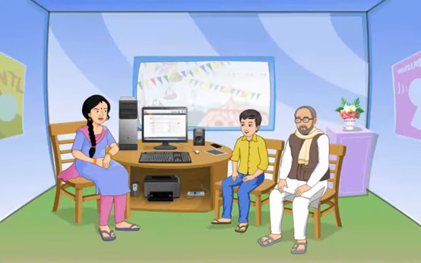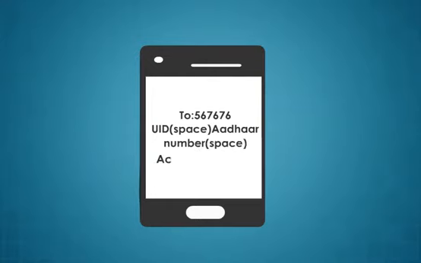Can we also link our Aadhaar through a mobile phone? Yes, definitely. From your registered mobile number, send an SMS to 567676 in the following format: UID space Aadhaar number space account number.